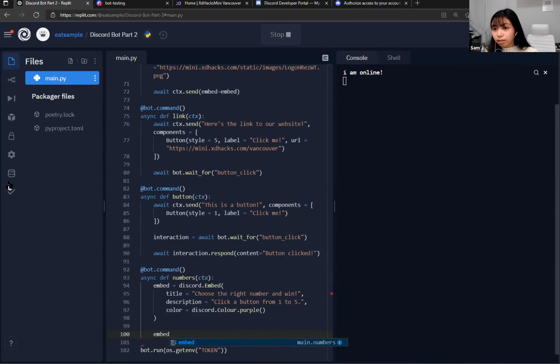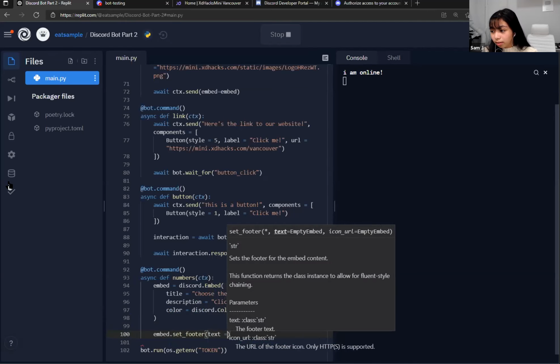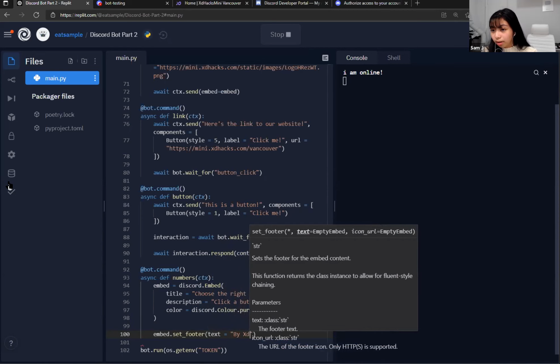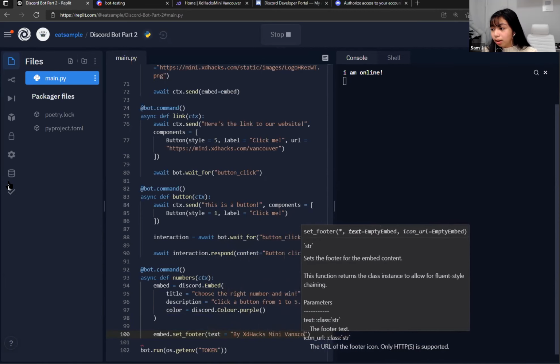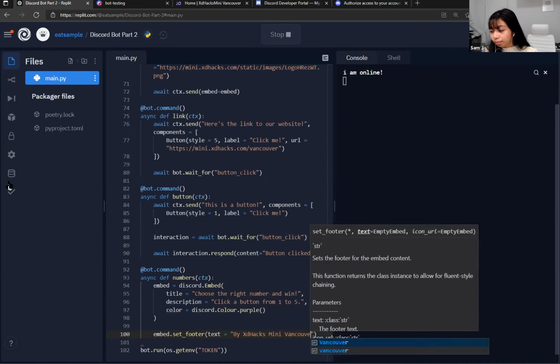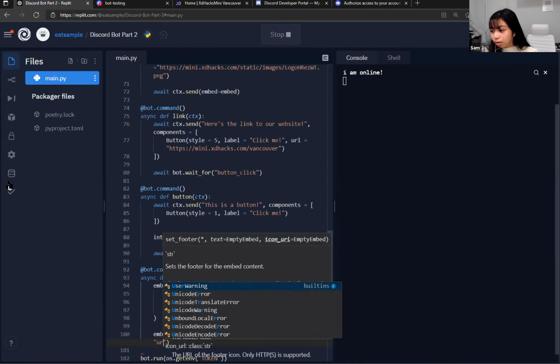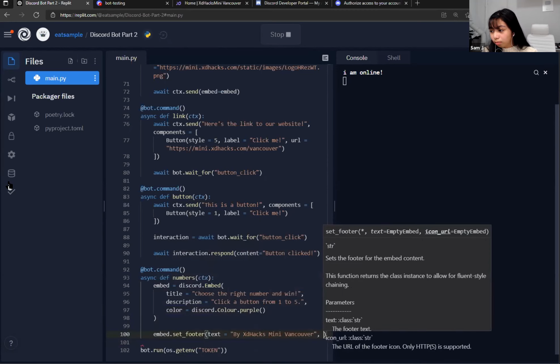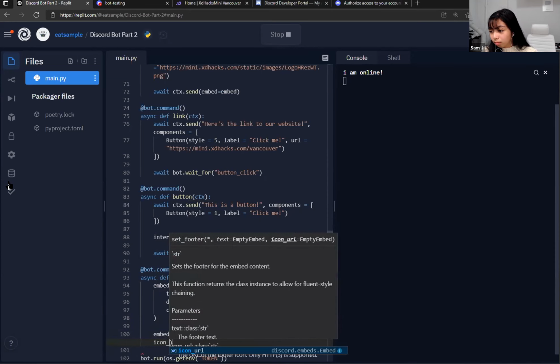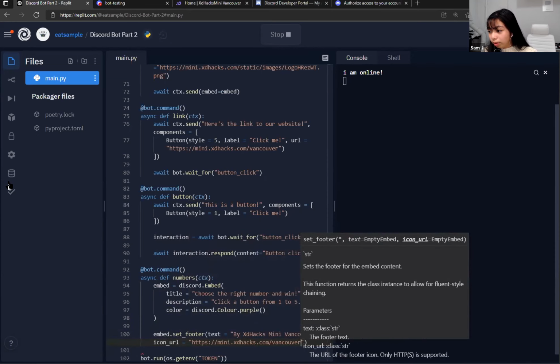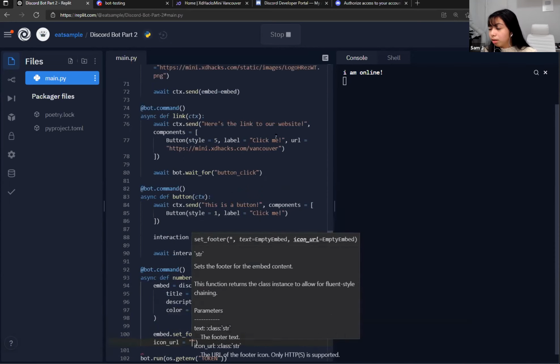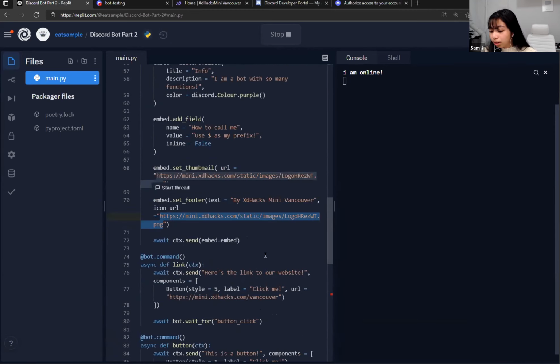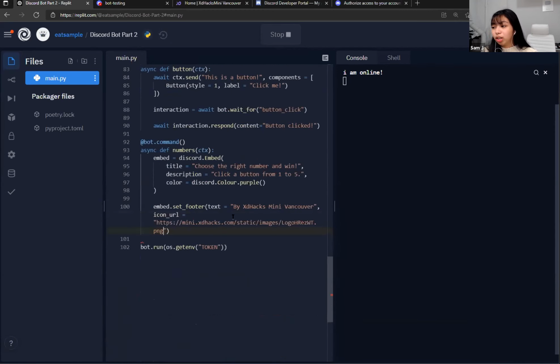I'm just going to add embed.set_footer text equals Vancouver. And then hopefully it should be the same. Oh, it's not. Just use whatever image you'd like. You don't actually have to include this. I just want to make it look a little nicer.